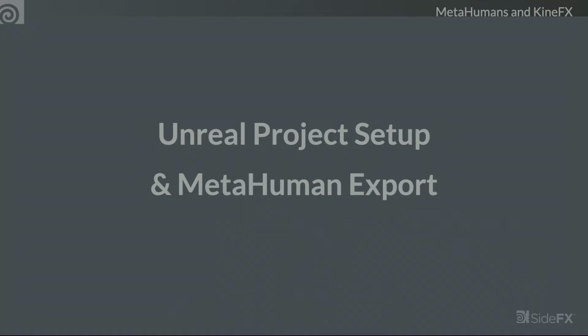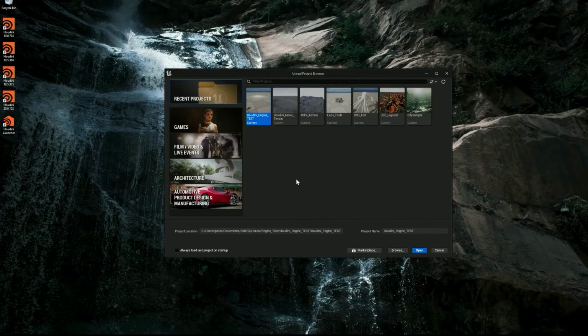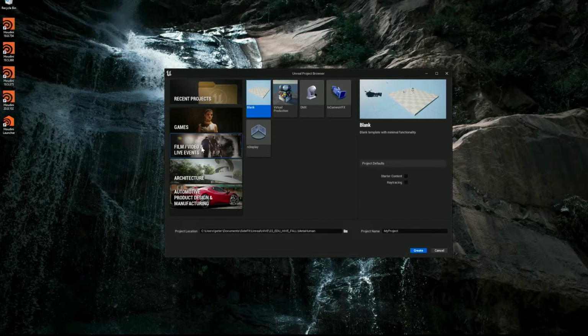So, to begin with, we're going to look at, at a high level, how to set up a project and put a MetaHuman into Unreal and then export that as FBX. Here we're starting with just a blank setup. We're pointing and clicking a lot here, so bear with me. But essentially, we're creating a bare project just to start nice and clean and fresh.